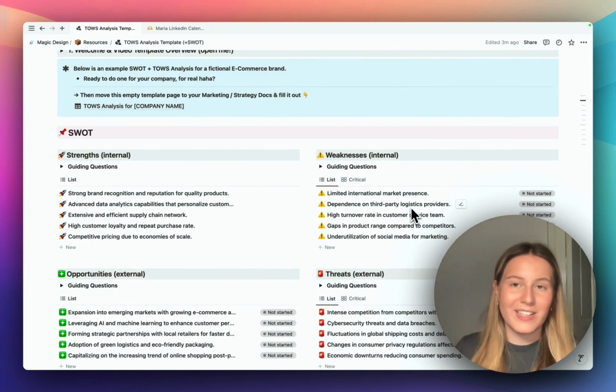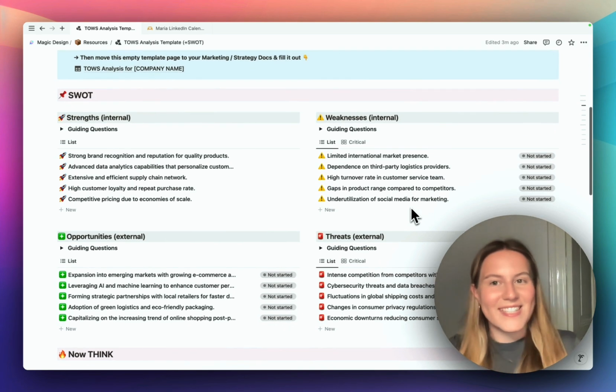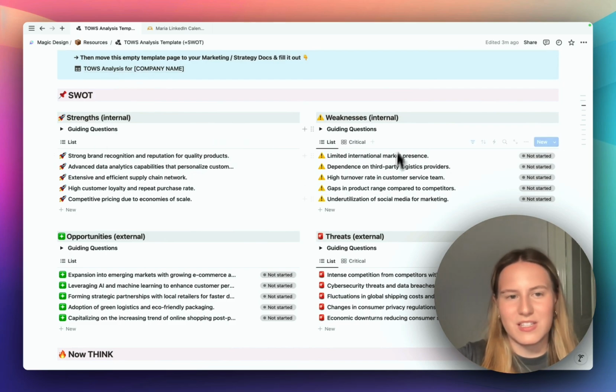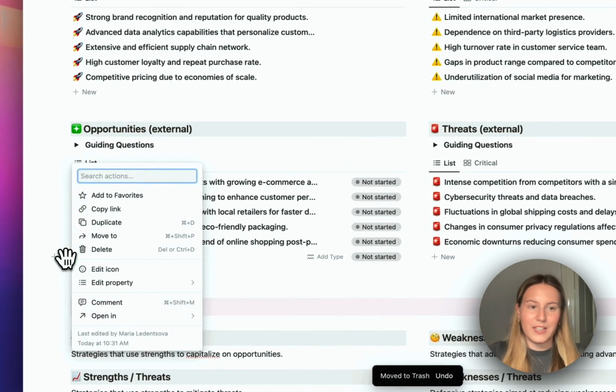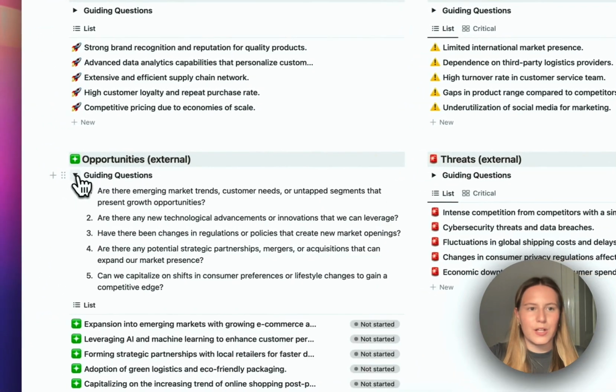It's a fictional brand. For Magic Design, of course, I did a more thorough page. So this is just an example. Keep that in mind. But the strengths are here, the weaknesses are here, and you can just add them by clicking here and removing. The threats, we always have the guiding questions here as well.